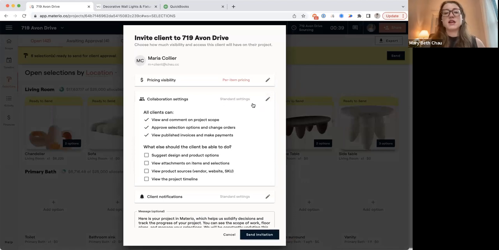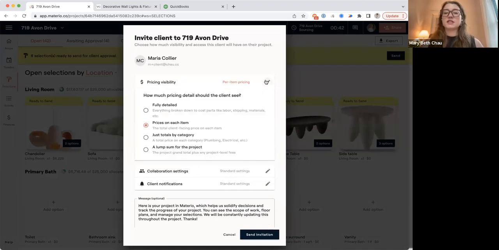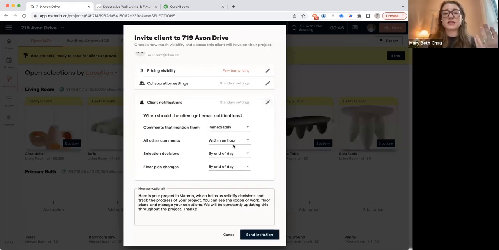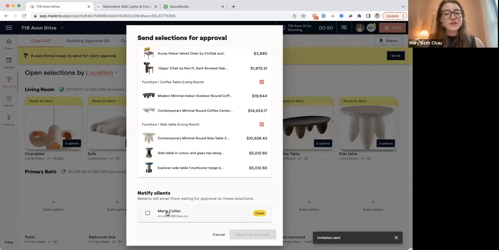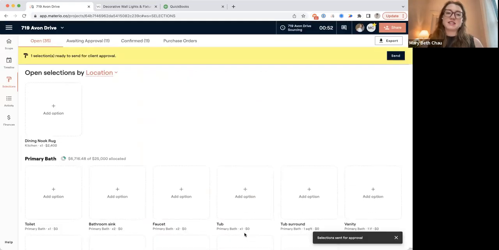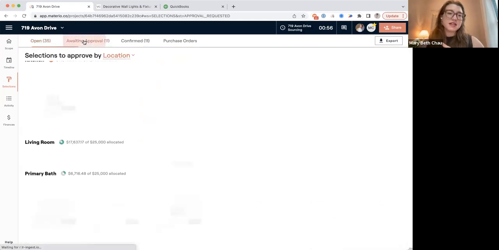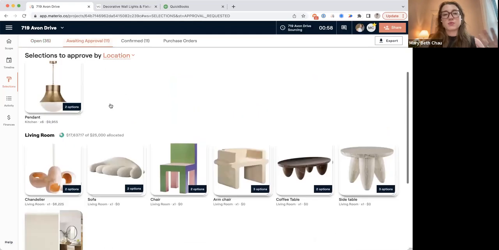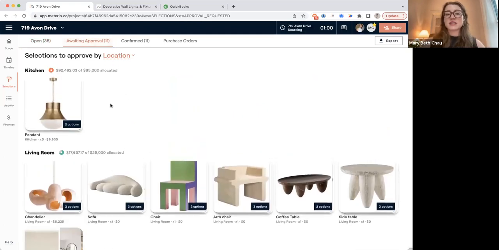The defaults are going to be that you're not sharing sensitive information with them. You're not allowing them to see timelines. You're not allowing them to see any kind of detailed pricing or anything like that, and that they have this kind of standard ability to communicate with you in the system. So I'm going to send that over, and now I can select my client and send the selections over. So now that I've sent them over, they have moved out of this workspace and they are in this awaiting approval workspace.